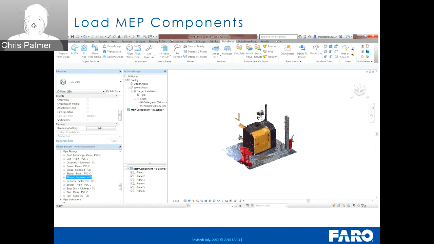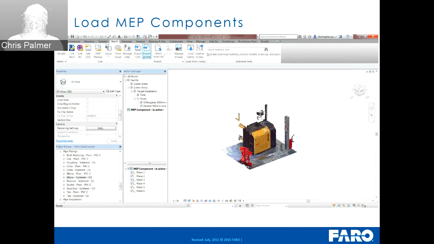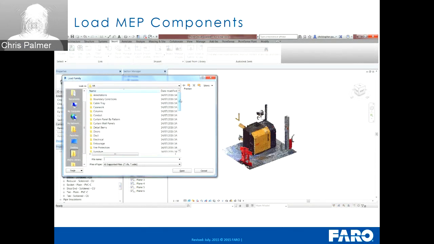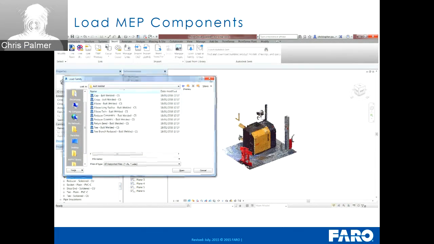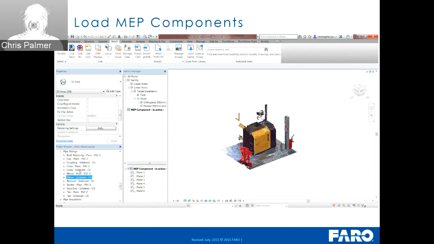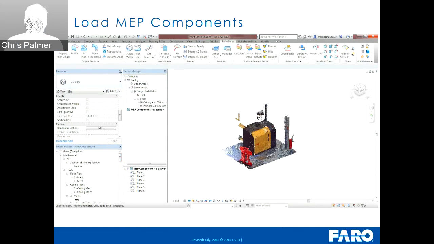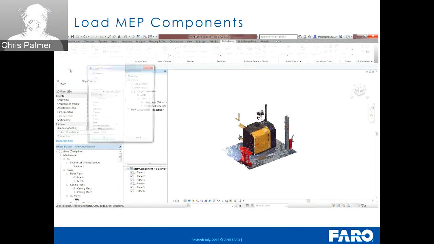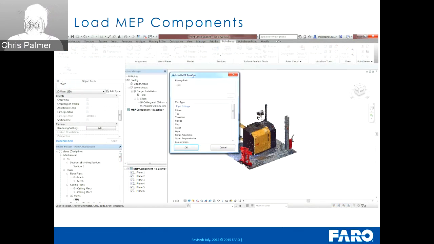So we go back to the PointSense tool. First of all, just to show you how we would do this traditionally, if we go to Insert and then Load Family, we'd obviously have to go to one specific area within the family library and load in that specific family that we wanted to use, which could be quite tedious when you're looking at a large area or a large volume of modeling. So we go to the PointSense tool, just beneath object tools, where we've got Load MEP Families. I'll just activate that now.